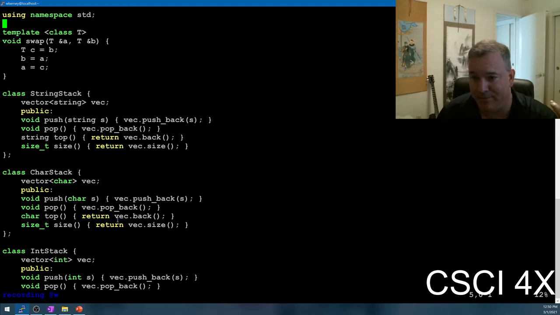A template is the keyword they came up with for doing fill in the blank types, right? So what this says is every time you see the word T, and let me call this capital S Swap, because there's actually a swap in the standard library that maybe Stepanov wrote or one of his spiritual successors.